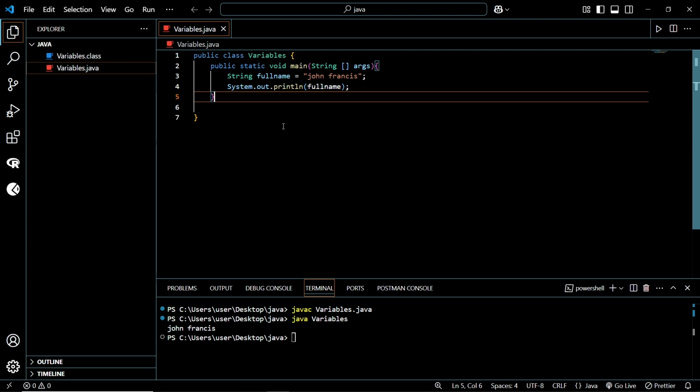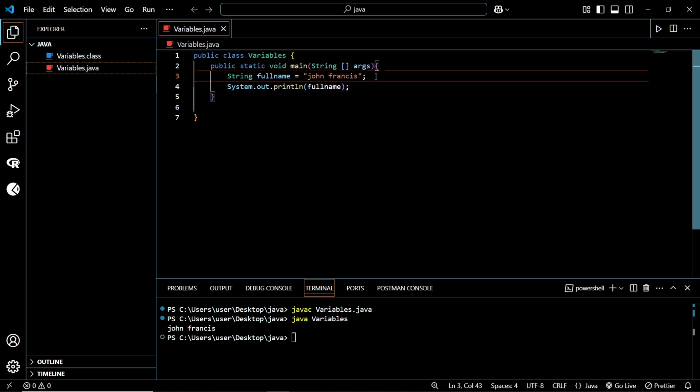So after seeing how we can create a variable, now let's discuss the types of variables which are available in Java. Java consists of three types of variables. The first type of variable is the local variable. The example which we performed right now is called a local variable. Writing comments in Java is done by using double slashes. I'm just going to write a comment telling you that this is a local variable.